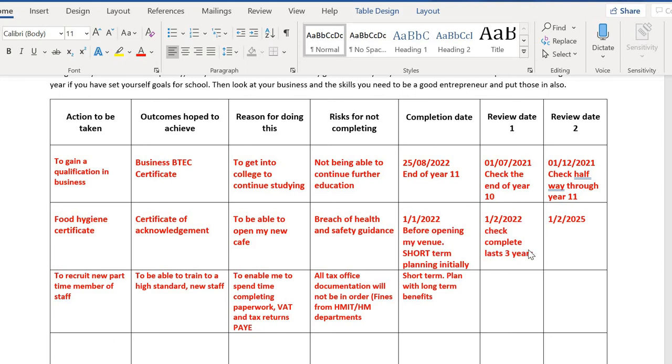You need to check that it's complete because it lasts 3 years, so then you need to review it in 2025 when you need a new one. And then you might want to look at things in your 2-year plan. So within that 2-year plan, you might have something like recruiting a new part-time member of staff, and you can fill these in, that one would be a short-term one. Hopefully, even though it's a short-term plan, you'll end up with long-term benefits because you would have recruited a really good member of staff who is going to stay with you for a while.